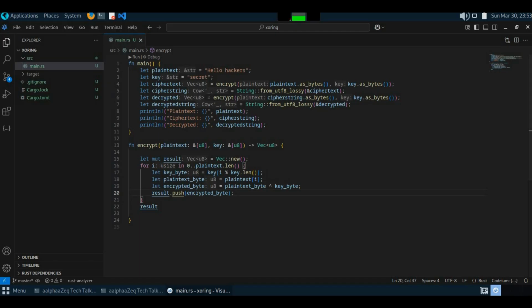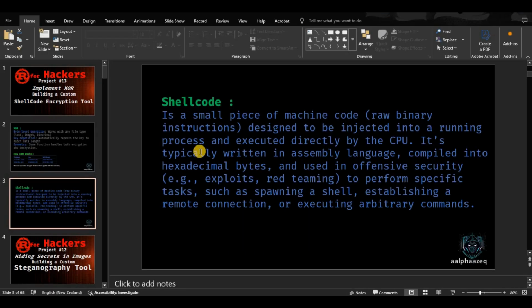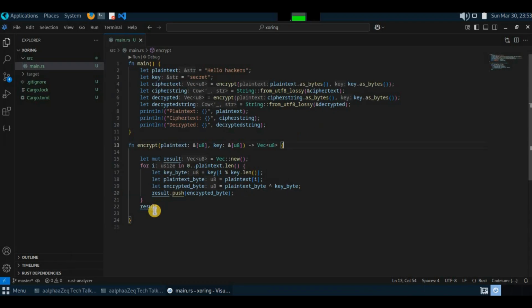So before that, you should know what exactly a shellcode is. If you are into security, you already know that it's a small piece of machine code instruction. Actually, it's binary hexadecimal opcodes. Normally, it is designed to be injected into a running process and executed directly by the CPU. So it could be anything. It totally depends upon what kind of shellcode you are generating, and there are so many tools that will help you generate shellcode. You don't need to do it manually, but if you are interested, definitely you can.